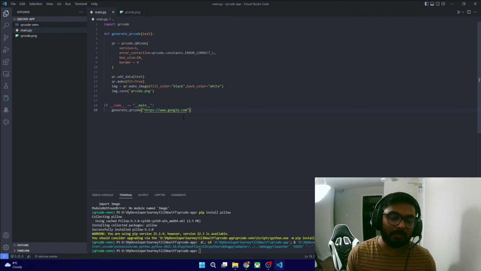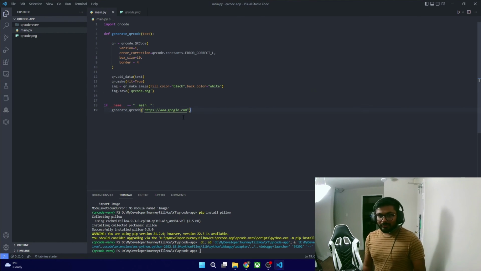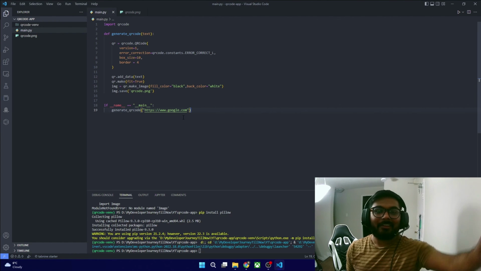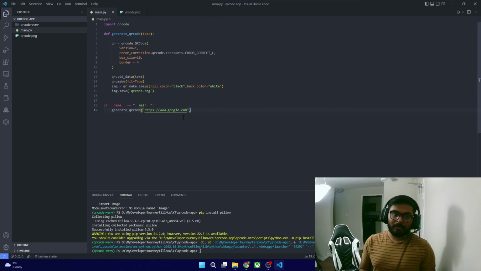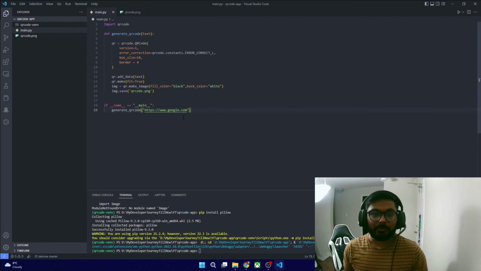Once we scan it, we will definitely go to google.com. So I hope you get a proper understanding of how we can build an app. So that's how we build it.